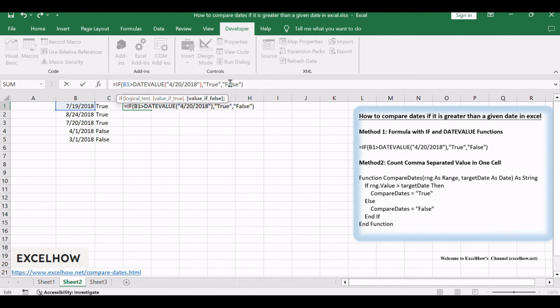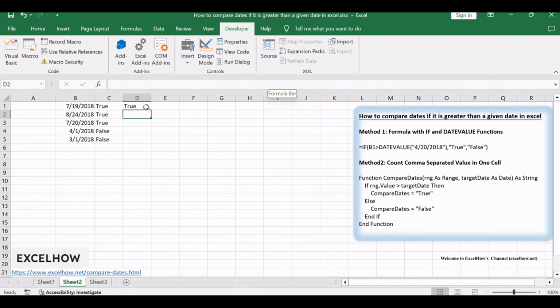This method offers a straightforward and formulaic way to perform date comparisons in Excel. Press Enter key on your keyboard, and then drag the autofill handle over other cells to apply this formula to compare dates.